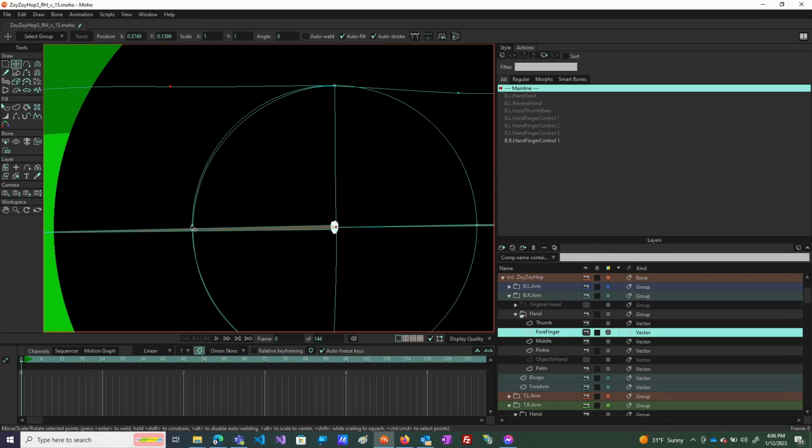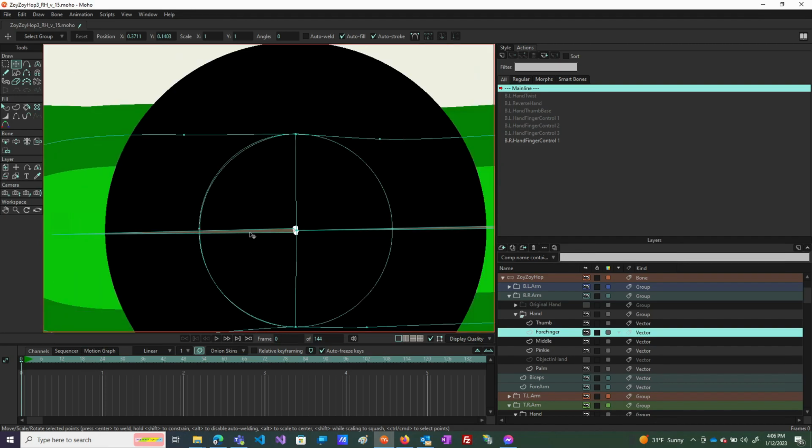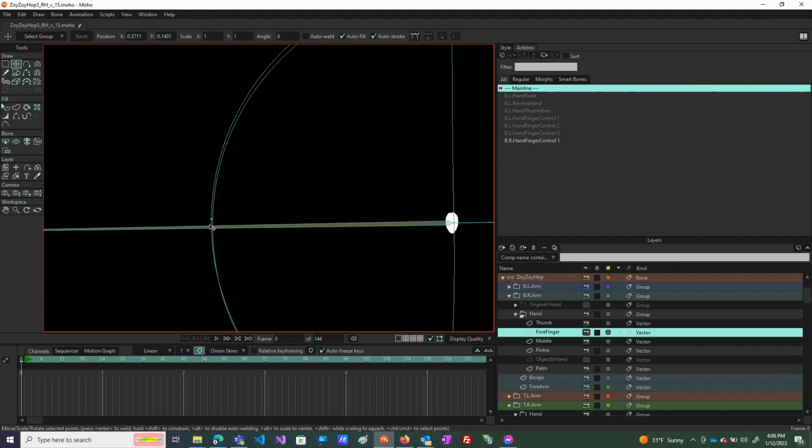Whoops, I moved the wrong thing. So Control Z. I forgot to hit T. So I'm going to hit T, and we're now going to bring this point to right there. And even though it's not perfectly on the bone, it should be. I should bring the other one down, not that one up. So this is the one I'm bringing down to right there.